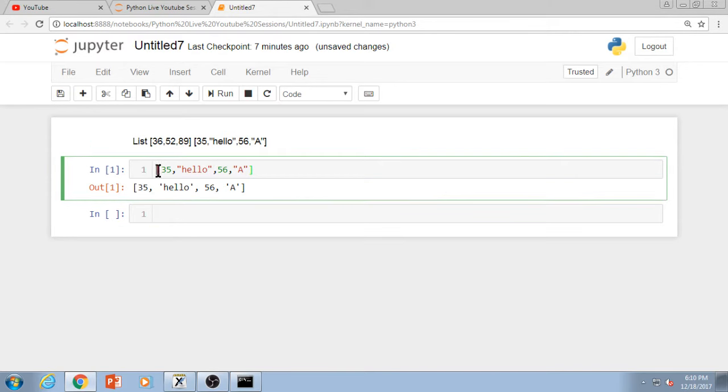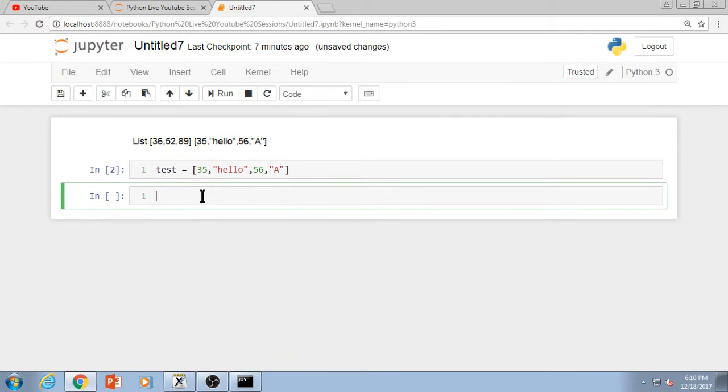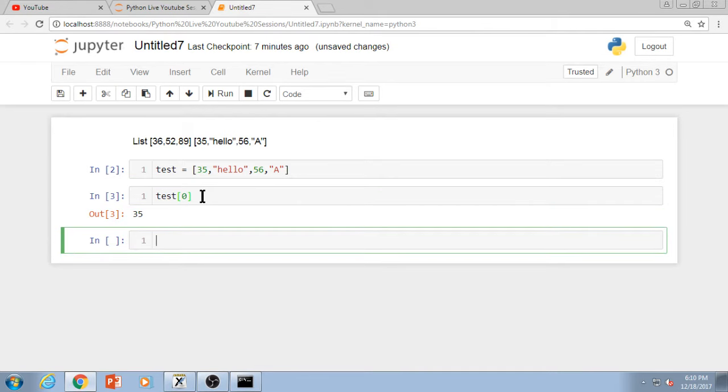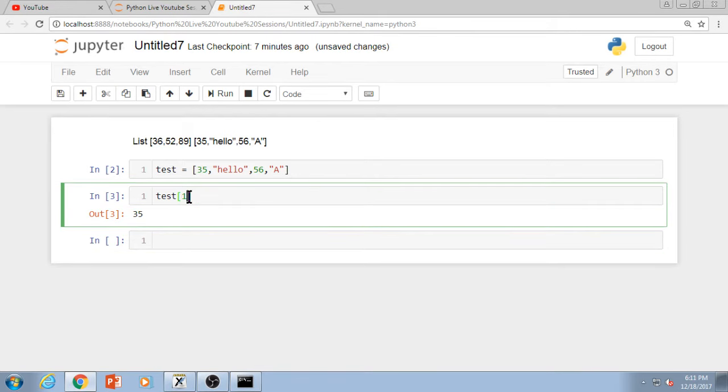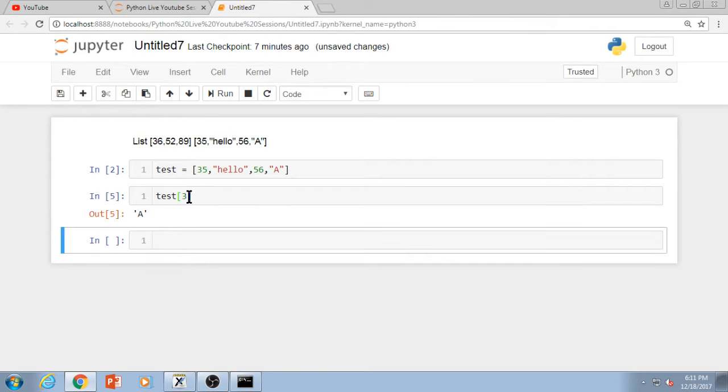Now let's store this in a variable test, execute it again. Now if you have to access the elements, you will have to start from index 0. So test 0 will give you the first element, that is 35. Test 1 will give you the next, and so on. So the last element will be the length minus 1, that is element number 3, A. Alright.